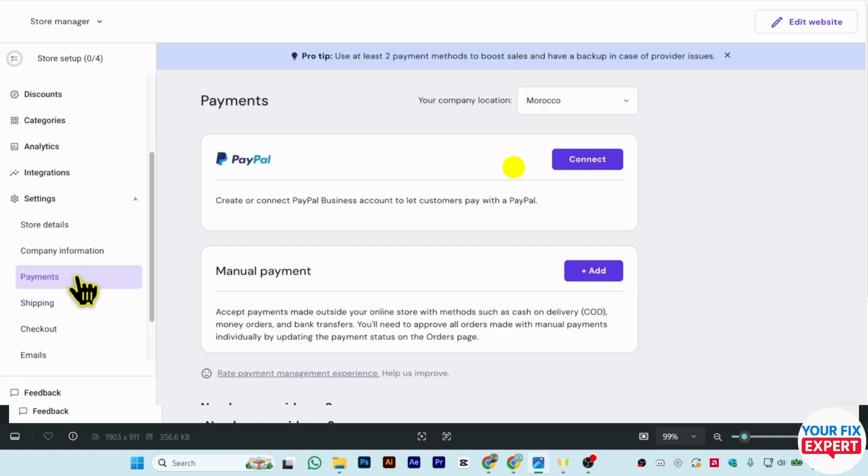And once you click on payments, you will see two options, one is PayPal for me right now, as you can see, and the second one is manual payment. So depending on the country that you have, as you can see, your company location matters. So right now it is Morocco, so you can change to any other country, either US or UK or Germany or Australia, whatever your country is.